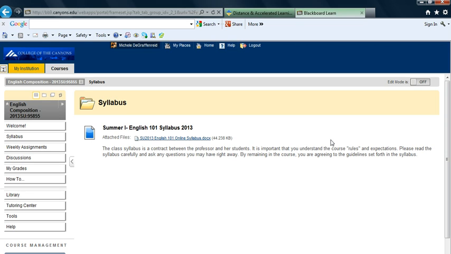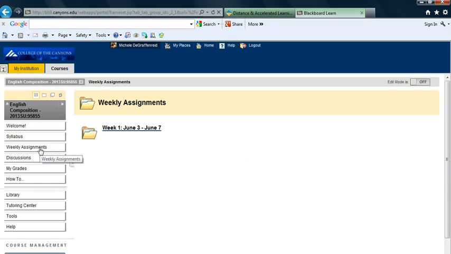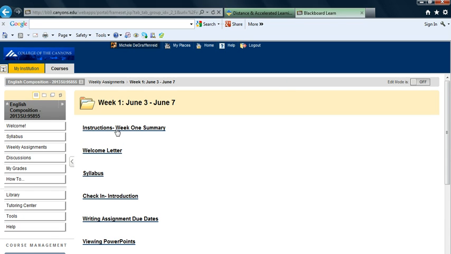Now the important link to find is on the left menu titled Weekly Assignments. This is where I will post all of the important information that you will need on a weekly basis. We are currently in week 1, so that is all that is available. So I'm going to click on week 1. And this will show you all of the assignments, readings, PowerPoints, everything that needs to be completed this week.